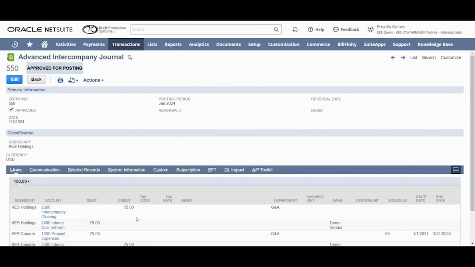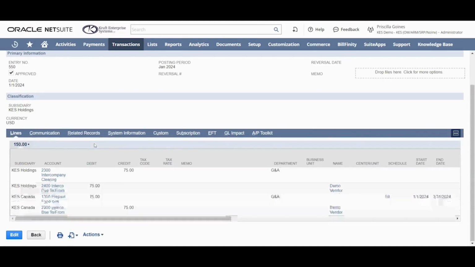And going back into our intercompany journal, you can also see the ability to pull over your segments or entities, and you can select exactly which lines you want to push it to. So we are pushing our department only to our intercompany clearing and the expense account, and on the entity, we wanted to do it on the due to and due from accounts.